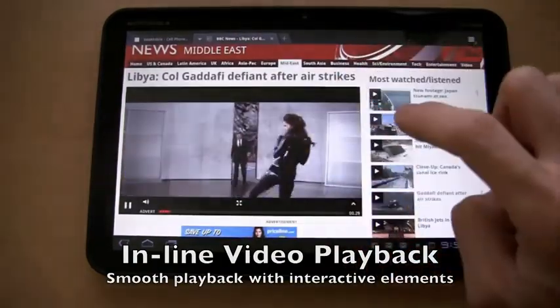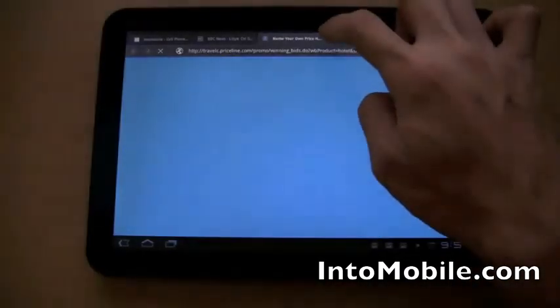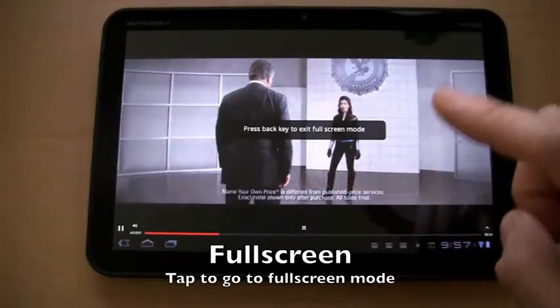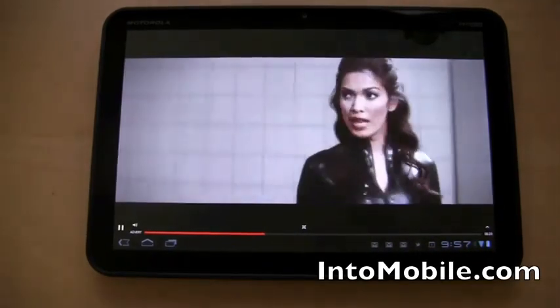So it's all right there. And if I want to go full screen, I'm just going to tap it. Oops, that taps right onto the ad, doesn't it? I'm fully interacting with that video. I want it to go full screen. I'm just going to tap that full screen and go full screen. So that's a quick little look at Flash 10.2, Flash Player 10.2 for Honeycomb.